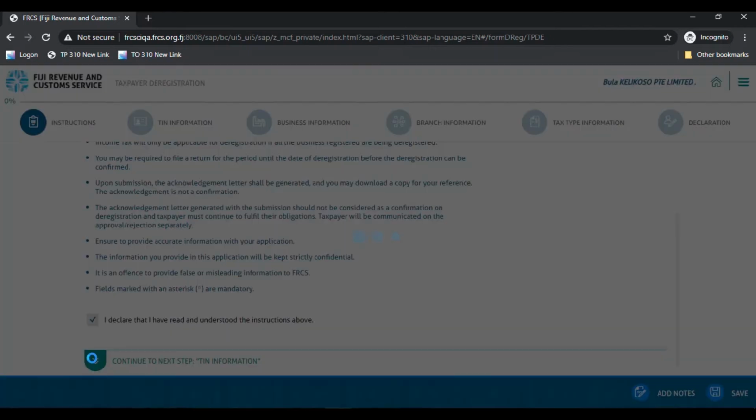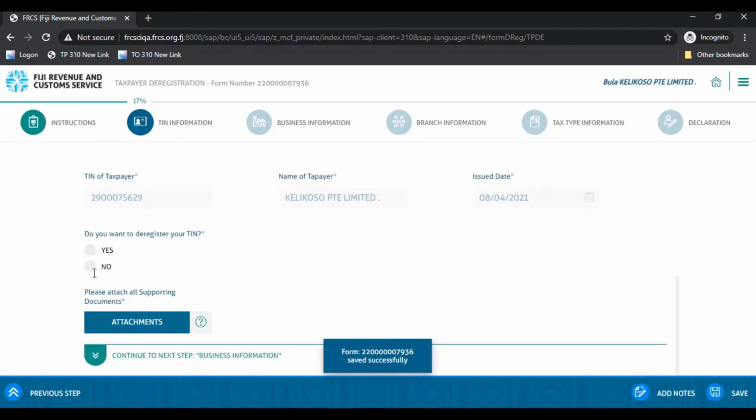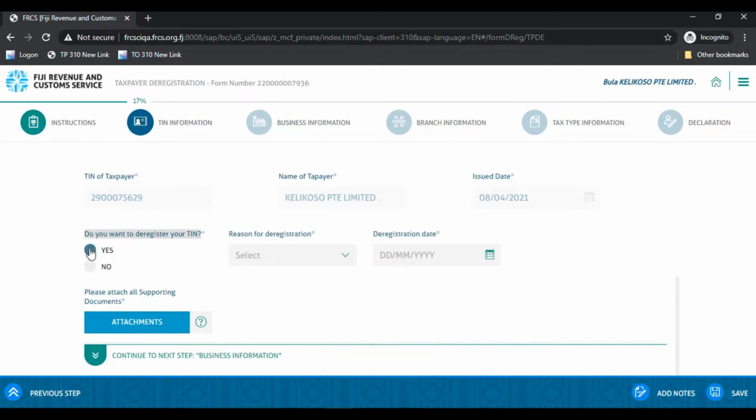In this step, you will see that the TIN, name of the taxpayer, and issue date of TIN will be populated. Now, you have to select Yes or No to the question, do you want to deregister your TIN? If you select Yes, then select Deregistration Reason from the drop-down button and enter the date. Then attach your documents and proceed to the next step.